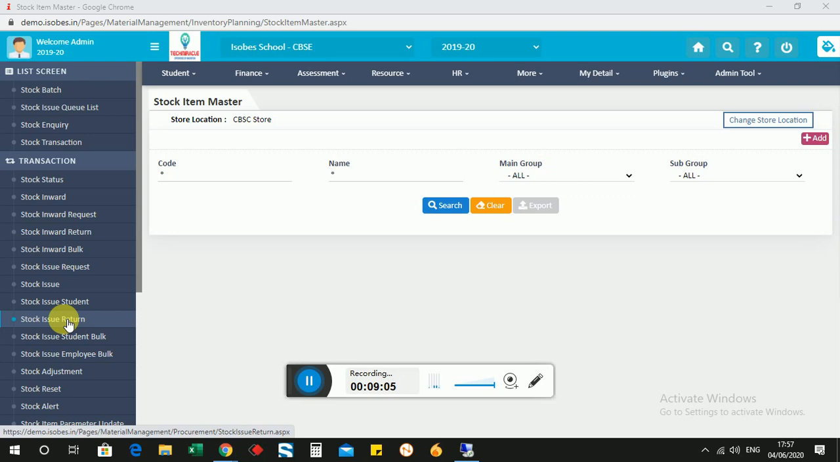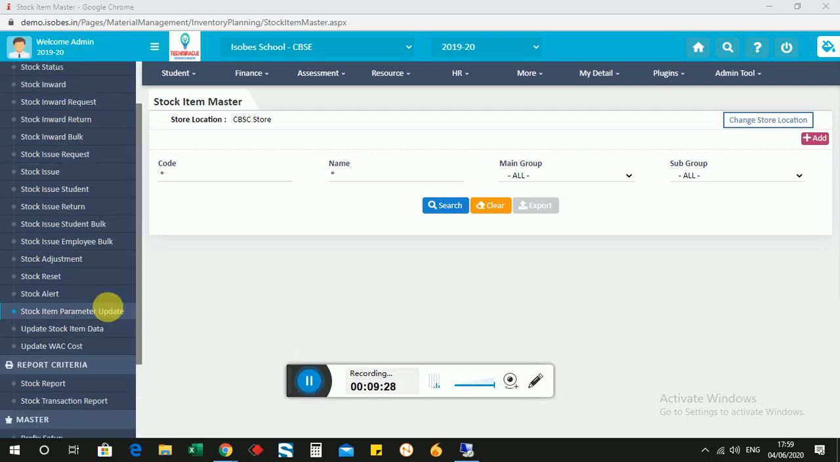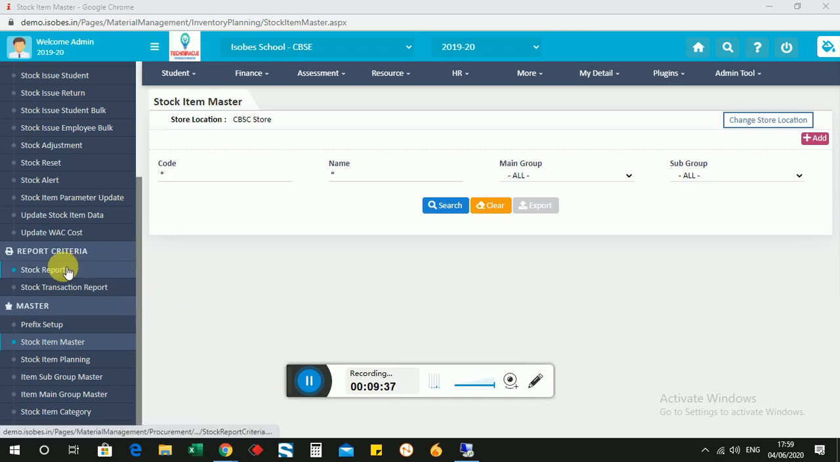Next we have the stock issue return option. At the time of school starting, if the school is providing any kind of things to the student, and at the end of the year the student returns the same things, that data can be managed in the stock issue return. The next thing over here is the stock inquiry, wherein we can search how much stock is left with the organization. We have a stock alert option over here, wherein we can set the quantity of the stock at which we want to get the alert. We do have various reports for the stock as well.